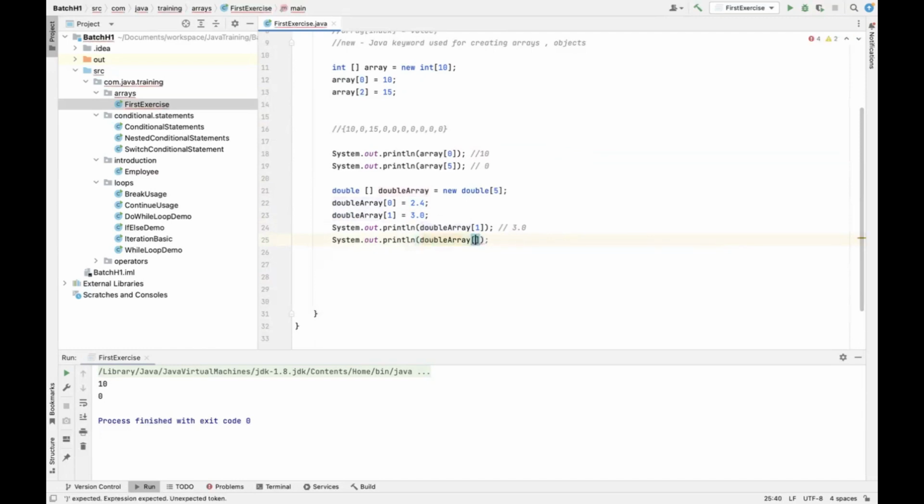Now let me try to print double array of index 4. When I create an array of size 5, it will go from index 0 to 4 because there are 5 elements and the index is 0 based. So it will be 0, 1, 2, 3, 4. Got it? Let me try to print this value of double array 4. What will this hold?